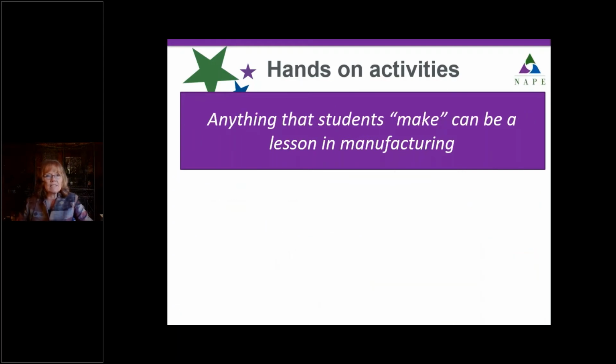Also, another hands-on activity is anything that students can make. This can be a lesson in manufacturing. And again, I can't stress enough, do not depend on something that is too scripted or too cookbooky. Students learn best by what we call open inquiry, allowing them to tinker and learn through failure. That is the best way for them to really experience the hands-on activity that you're sharing with them.